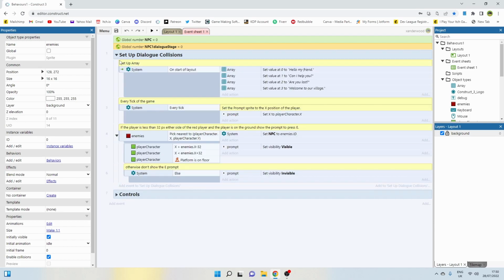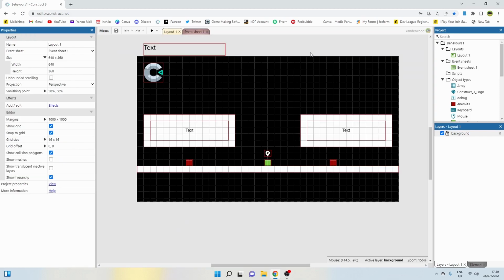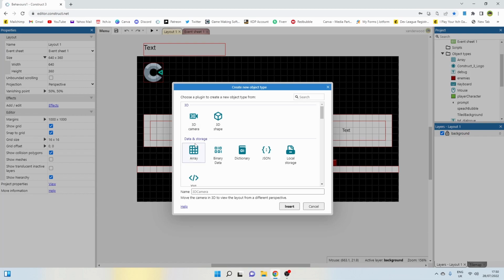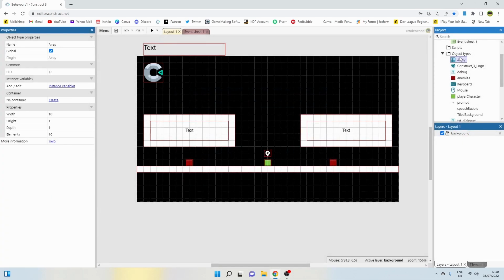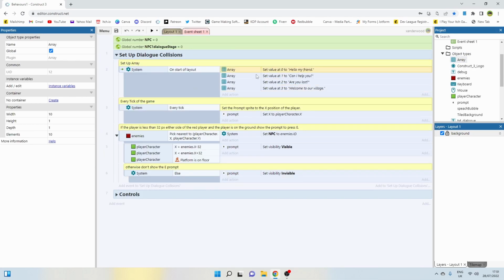Now, if we open up the setup dialogue collisions group, we've got on start of layout, and what we've done is set some array variables. The first thing you're going to want to do, if you've not already added it, is add an array. You can double click, and in data and storage, you'll see this array icon. Double click, add that one in there, and it's going to pop up in your objects folder. Once you have it in your game, you can then reference it in the code.